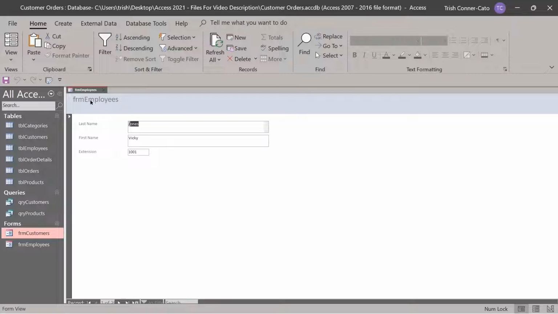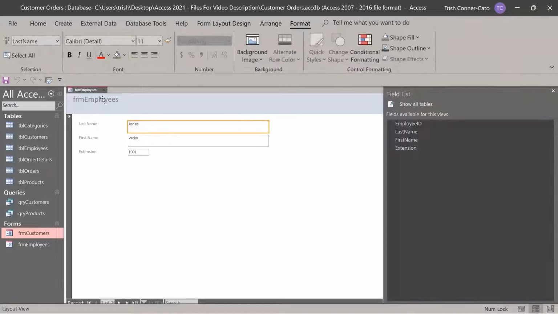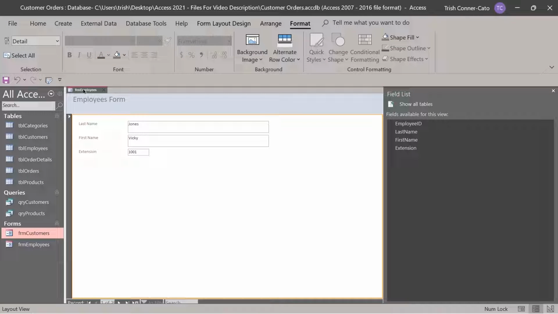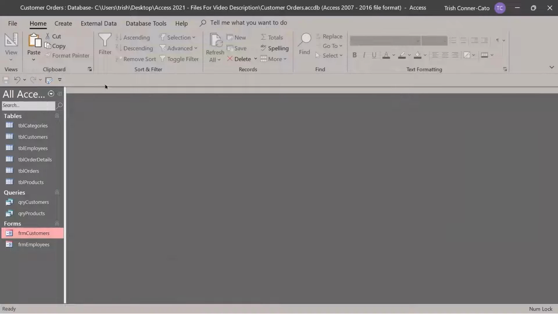Now that I have my form created, my employees form, I'm going to put it in layout view, and I'm going to change the title of the form, get rid of the FRM, and just call it employees form. And then save it and close it.